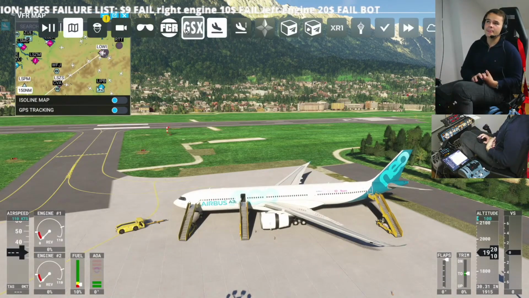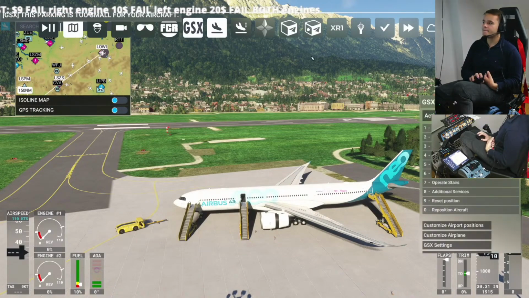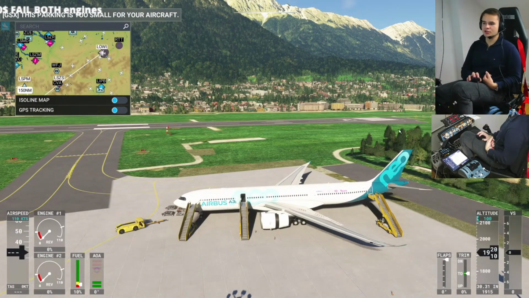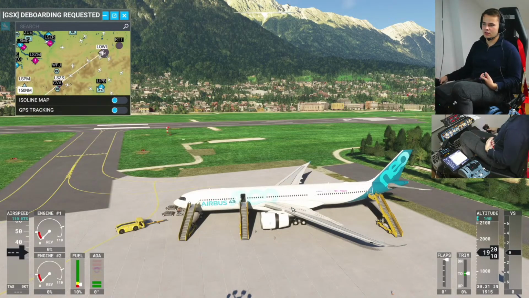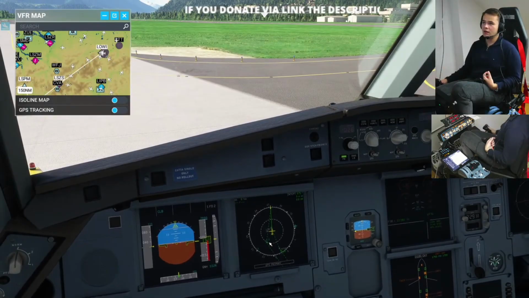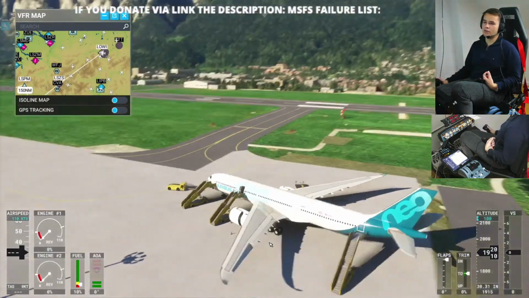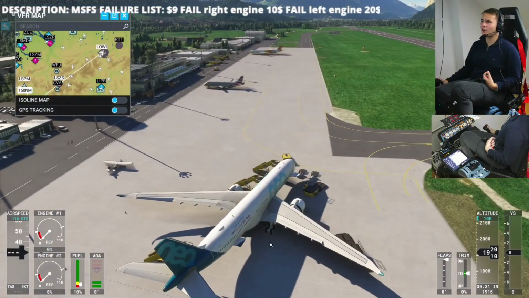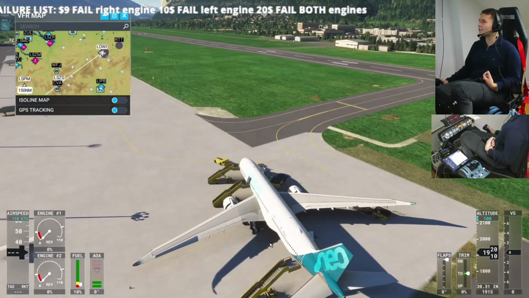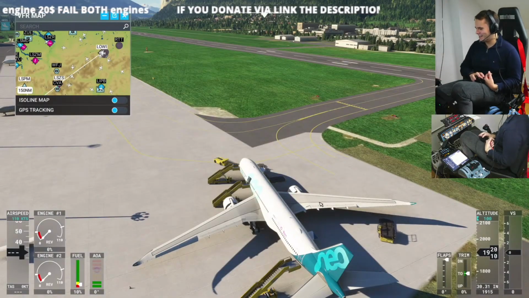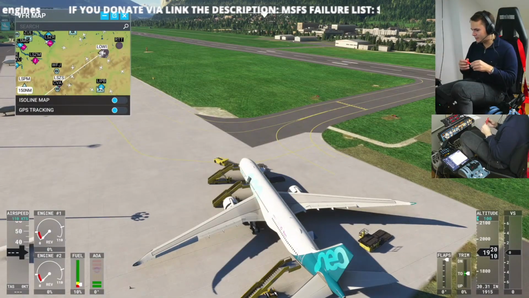Airbus 001, taxi to runway 8 via Bravo, cross runway 26 at your discretion. Taxi to runway 08 via Bravo and cross 26 at my discretion. Although we probably won't need that. That'll be weird. So, yeah. Alright. Everybody, this is great.